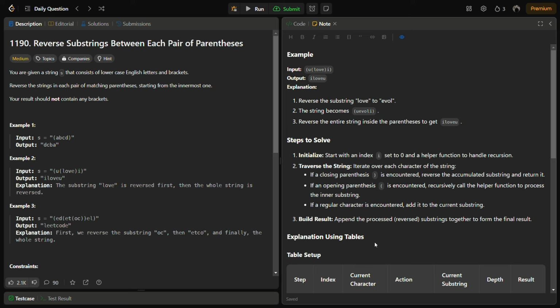But coming to the approach, let's see the examples first. The first example is pretty simple. There is only one parenthesis, so the entire string is reversed inside the parentheses and the brackets are removed. Now if we see the last example, first of all, the inner parentheses will be solved. So this OC will become CO, then this string becomes ETCO, and then when we solve for the entire one, it becomes leetcode.